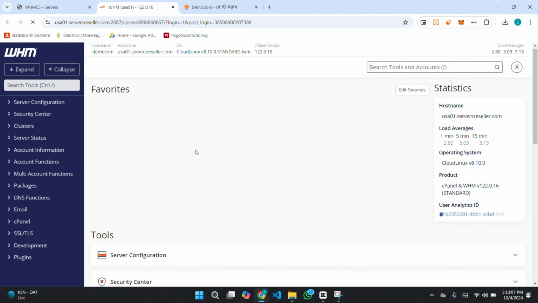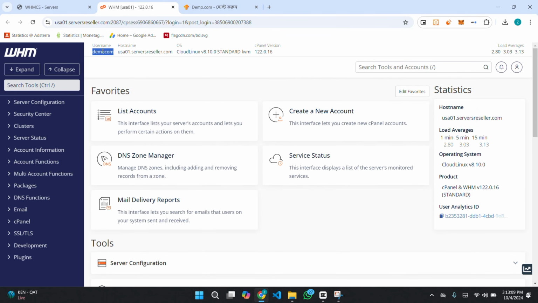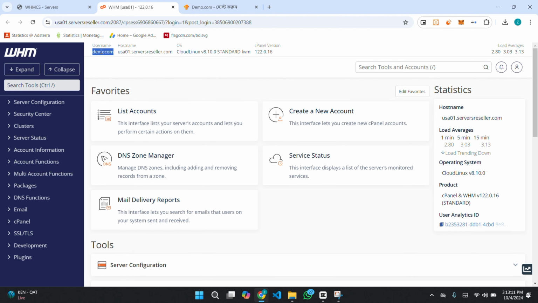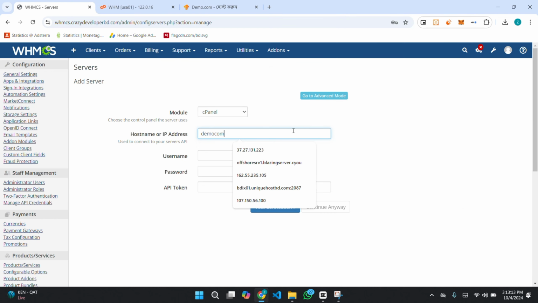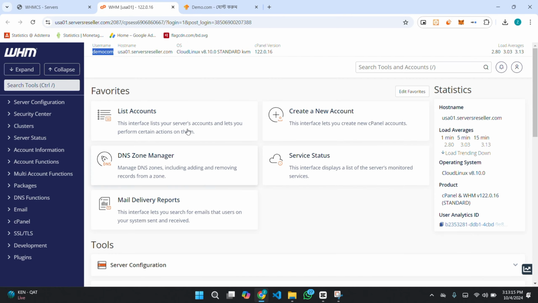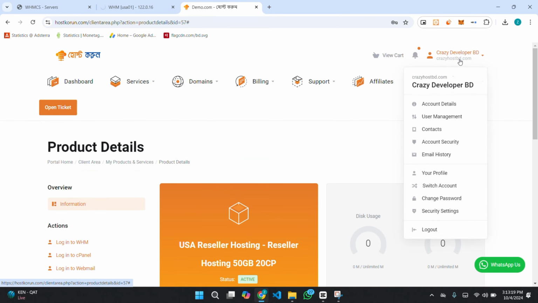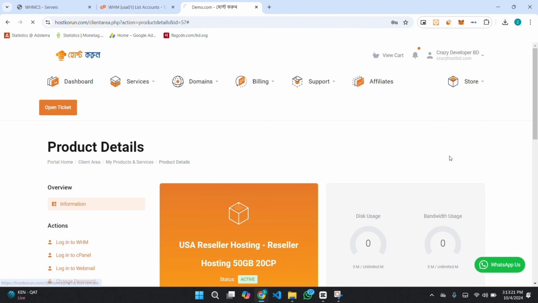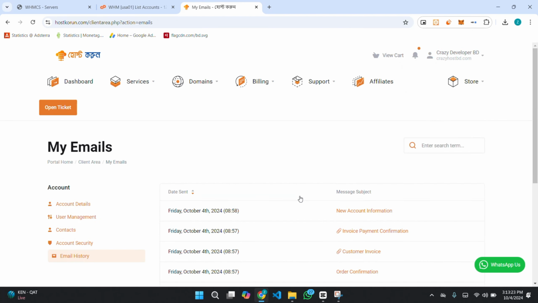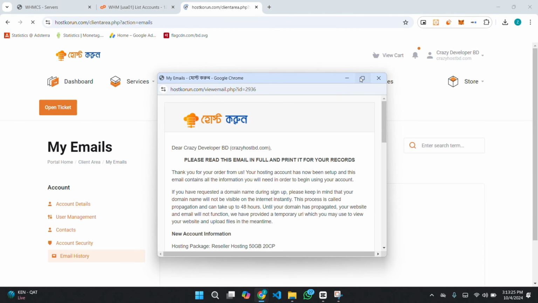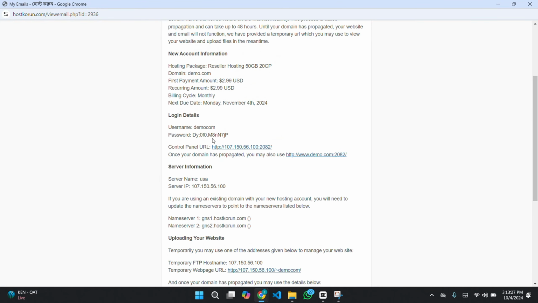Here you will find your WHM username. I'm giving my WHM username. Or you can simply check your email history. You will find new account information. Here you will find your username, password and IP. I'm giving everything there.